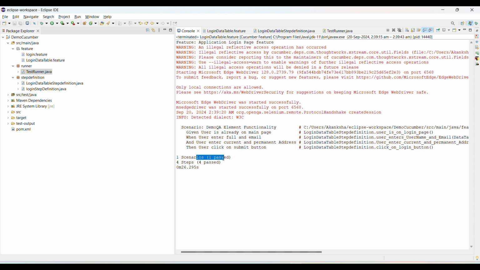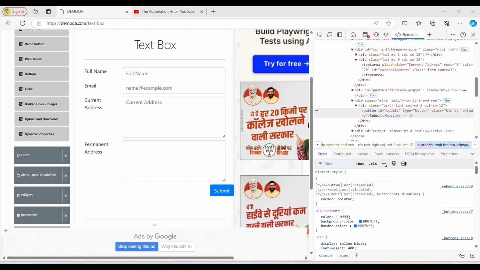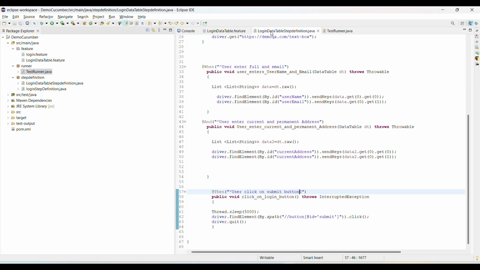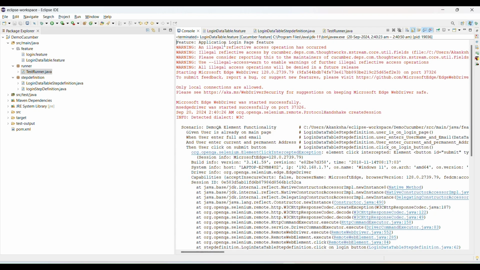Wait. Scenario 1 passed, step 4 passed. Like all the 4 steps passed. But what are we missing here? See in the feature. Sorry guys, I forgot to mention here. I did give the ID for the current address, but I did not add the ID for the permanent address. That's why we are seeing the same value inside both boxes, right?